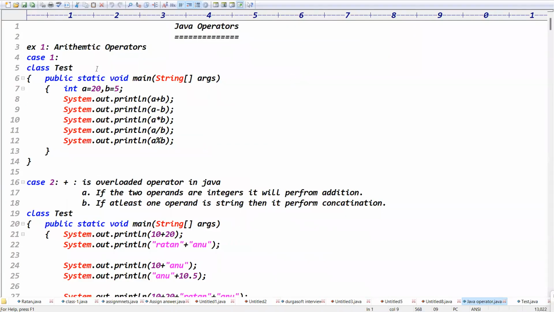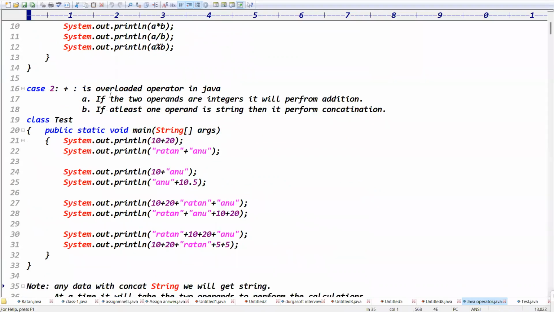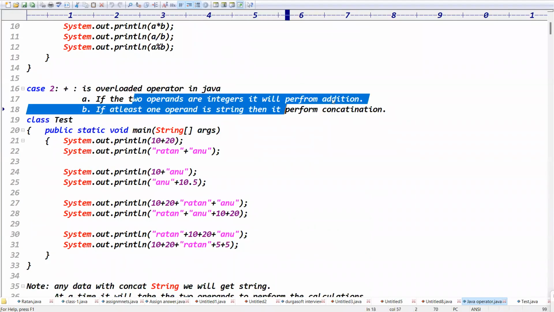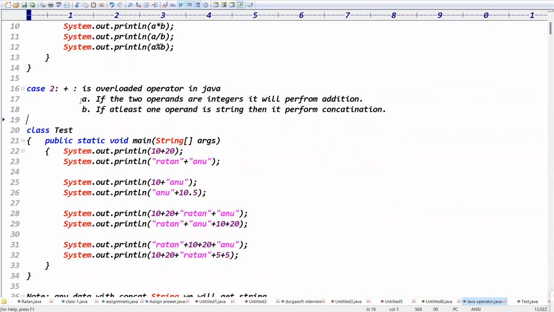The first one is the arithmetic operator, basic operations we did. Second example, we did the plus operator, concatenation with string data. If two operands are integers, then plus performs addition. That is why plus is an overloaded operator in Java. If at least one operand is a string, then plus performs concatenation, right?